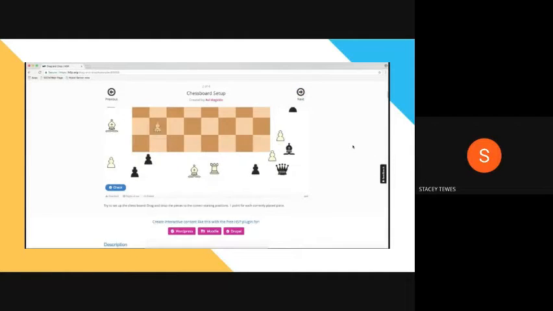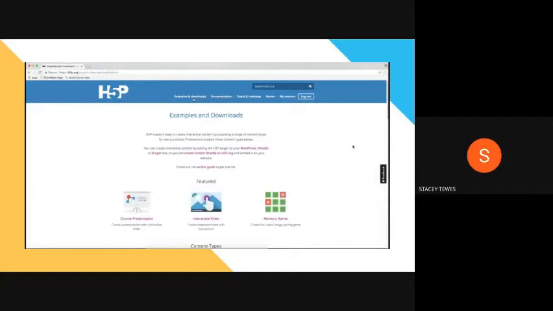So let's try another one. Now we have a game. You can drag the pieces like this. Right? Good. Let's see another example. This one is a simple one.